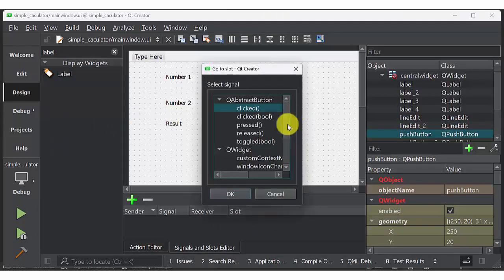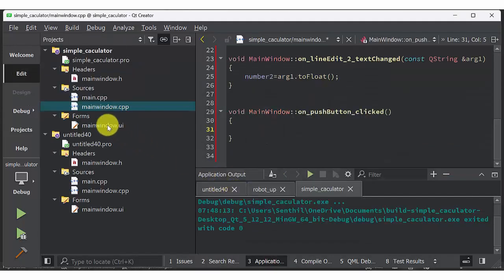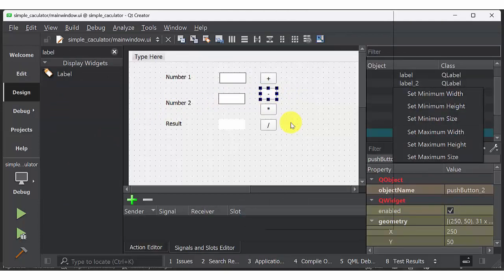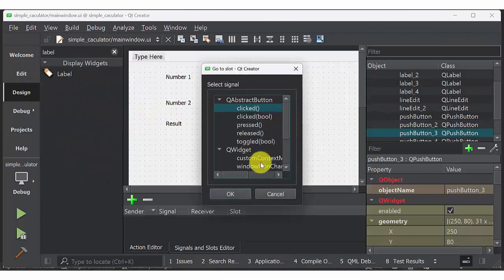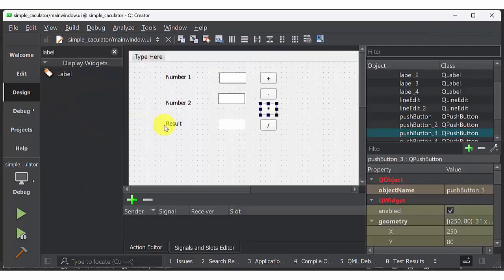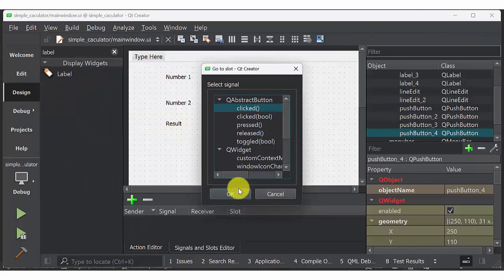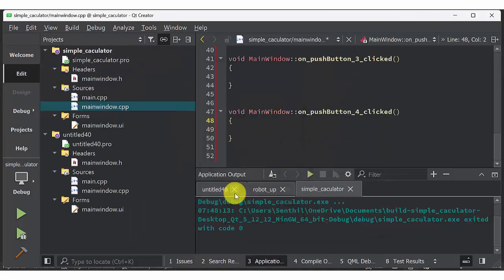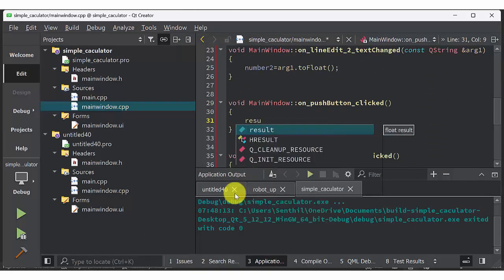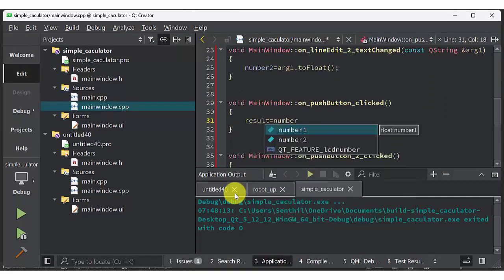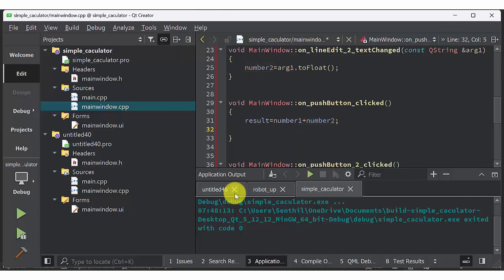Now click on plus button. Go to slot, select clicked. Do the same process for the remaining buttons. Select division, go to slot, clicked. You will get a function. Now I'm going to do some mathematical process inside addition. So number 1 plus number 2, that will be stored in result. Then I will display the result in label.